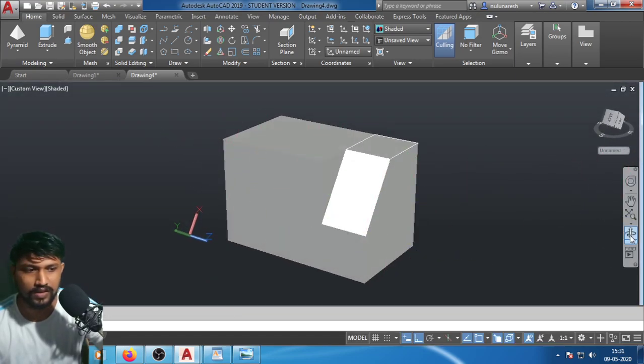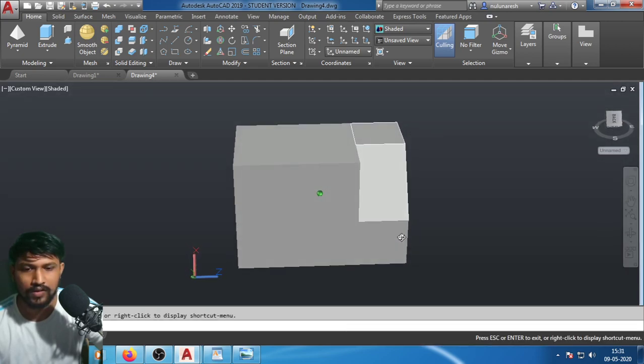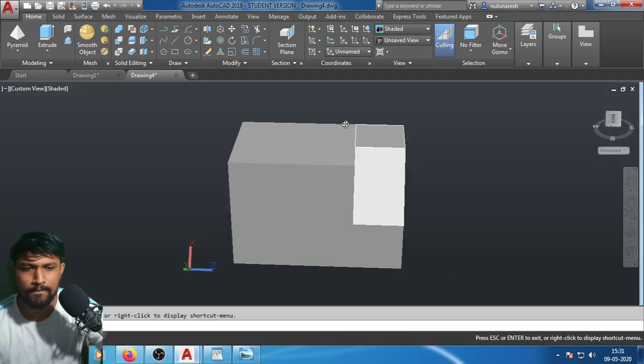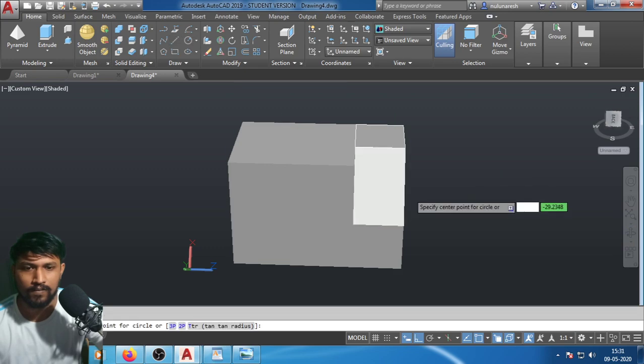Somebody change the axis here. Okay, I understand.